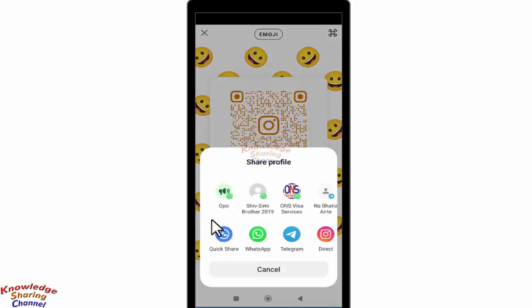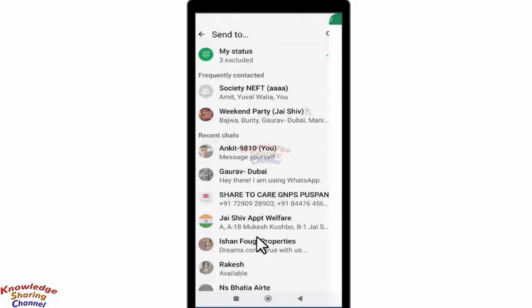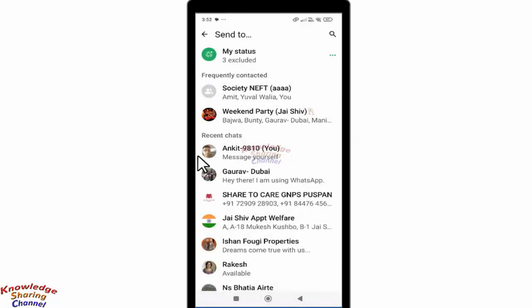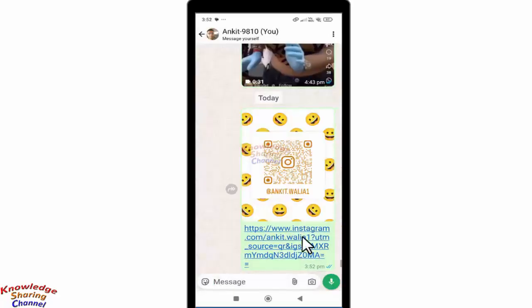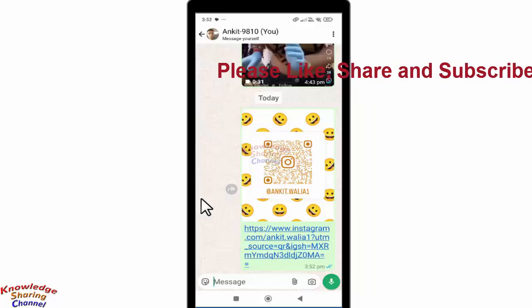Now from here you can select any app. I am selecting WhatsApp. Now here select the person with whom you want to share this profile link. Now after selecting the person, press on the send button. Now press on the send button again. Now your Instagram profile link is shared in WhatsApp.